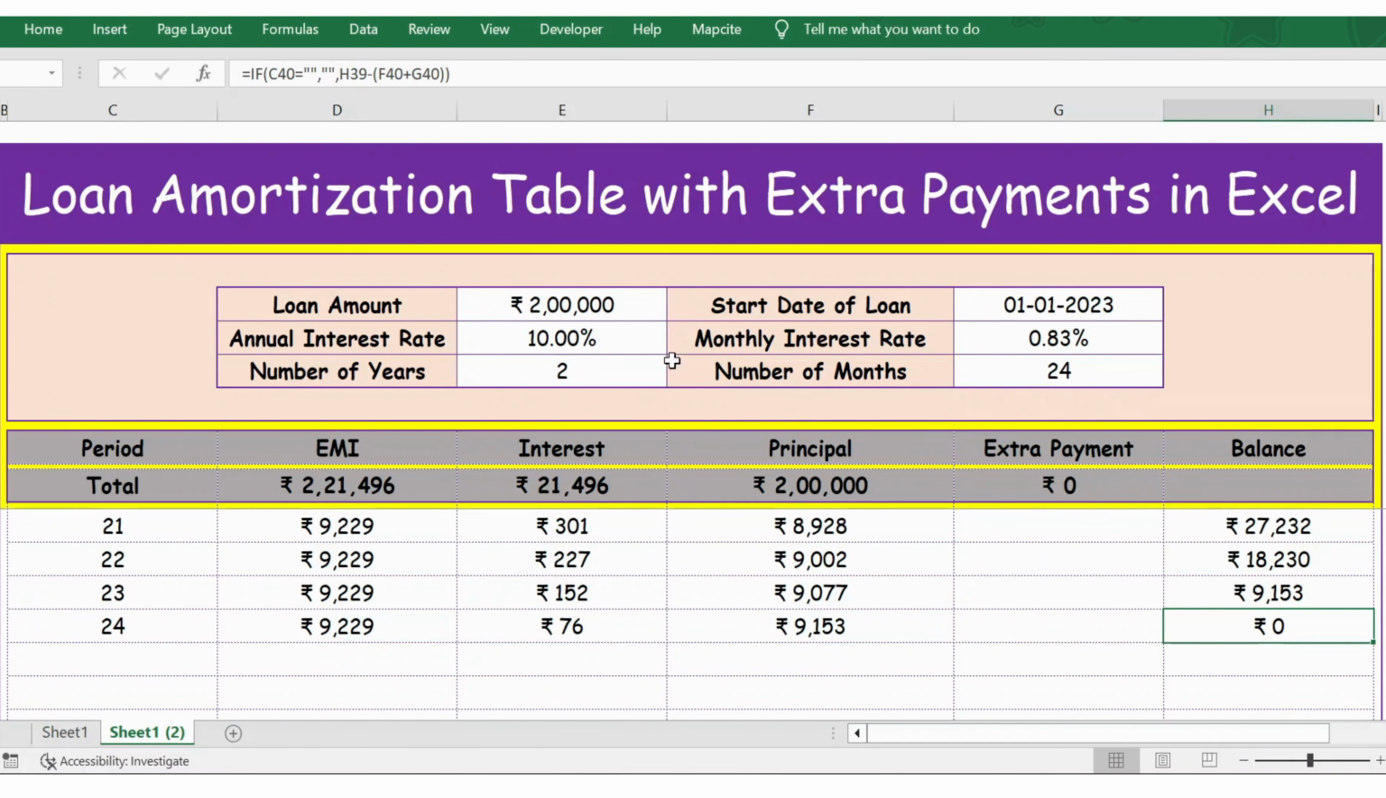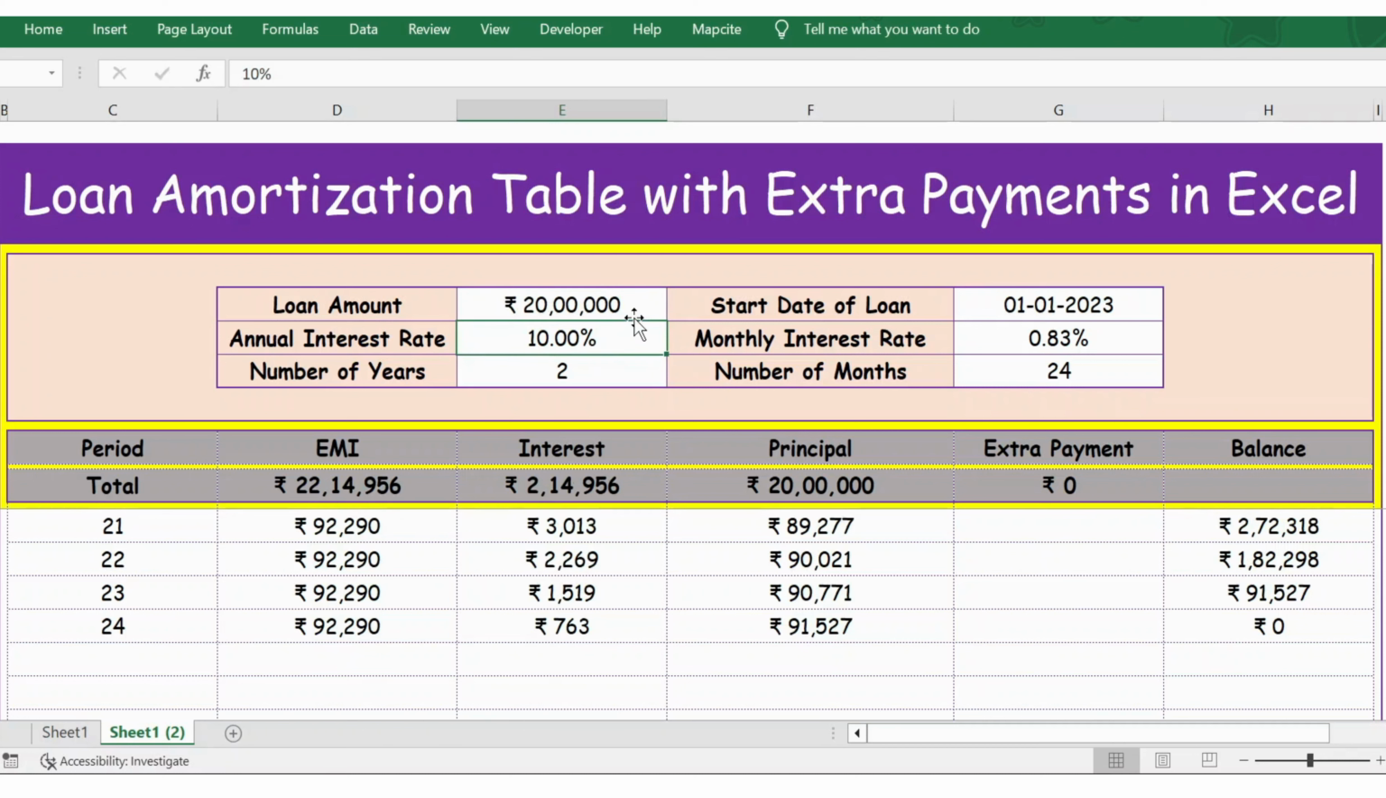So this tracker is flexible. You can make the changes as per your requirement. For example, the loan amount we have is 2 lakh or 200,000. I make it 20 lakhs or 2 million. And then the number of years, let me extend.